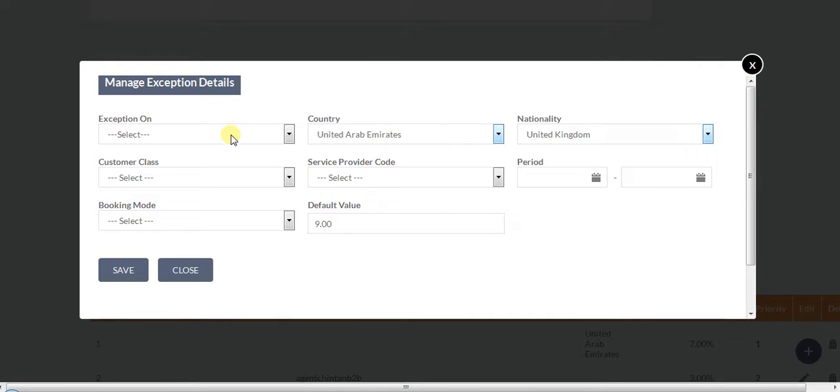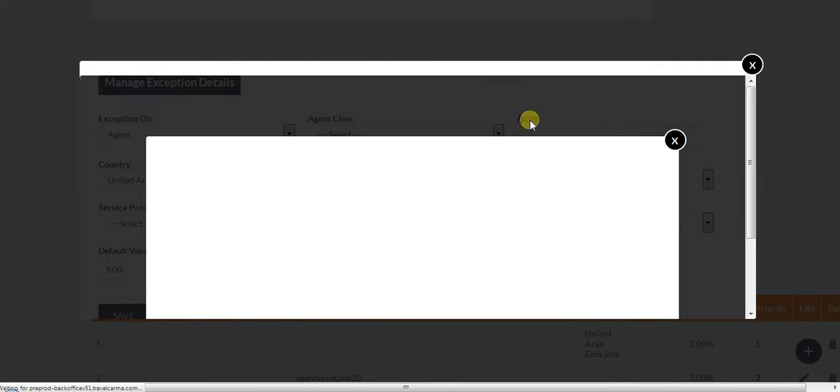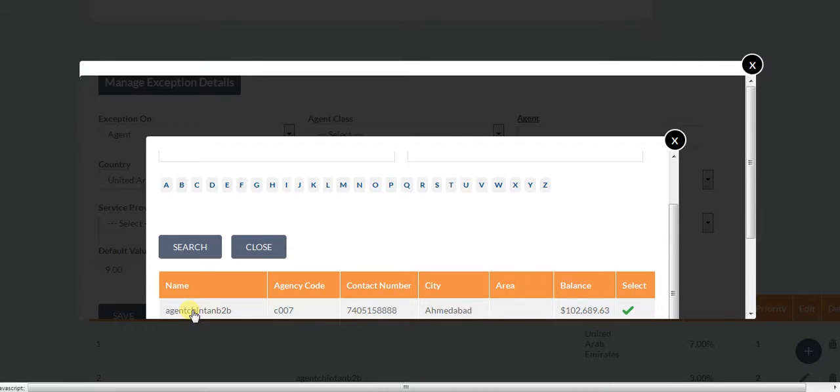In case you select exception on agent as well, there you would have two additional criteria such as agent class. Like in case you have a group of agencies working in your company, you define certain agents as gold class, certain agents as silver class, and based on those classes you can also define your value. Or you can define markup on an individual agency as well, such as the one you see over here.